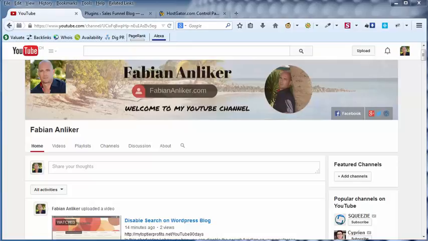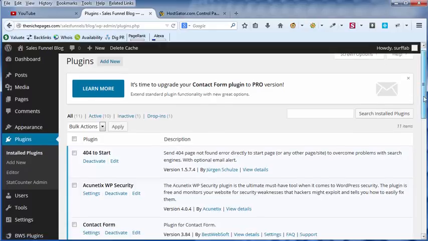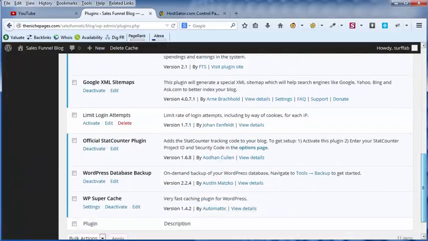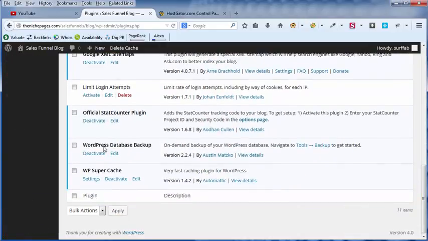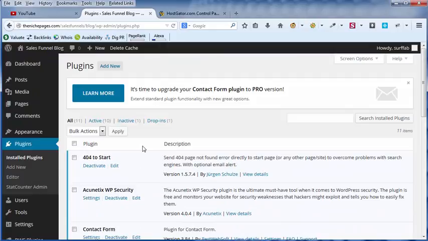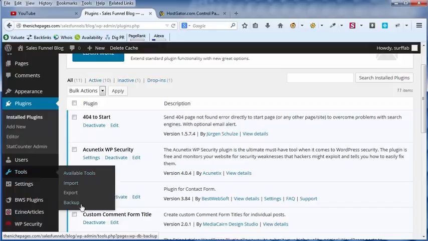But let me quickly show you how you can do an easy backup of your WordPress blog. So I go here to any blog that I have in WordPress. Then what you have to do is click here on add new plugins, and then you search for a plugin called WordPress Database Backup. You install it, and then it's here on Tools, then on Backup.